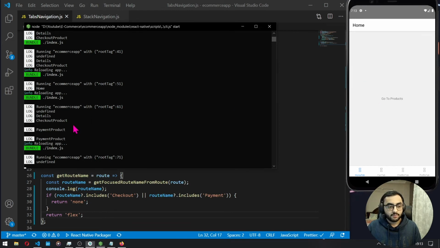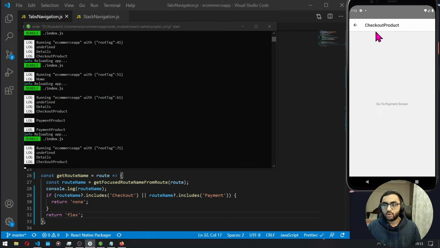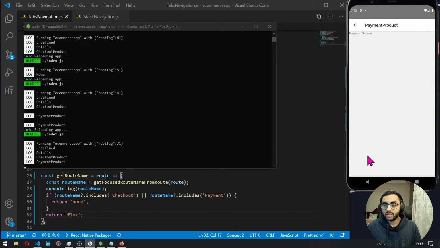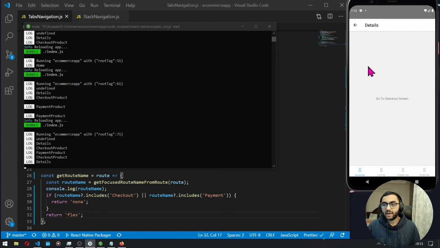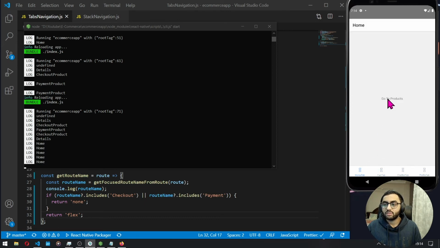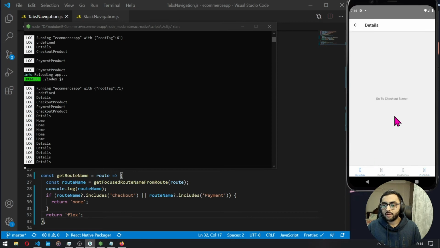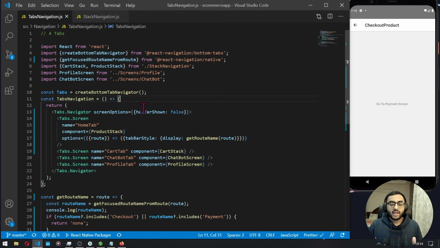So I'm on my home screen. If I go to my products, I'm going to my product details screen. Now as you just saw, when I reach my checkout product screen, I'm not seeing any tabs over here. If I go to my payments, even then I'm not seeing anything. Now I will go back to my details screen. As soon as I come back to my details screen, I'm seeing my tabs again. Now I can navigate again to different screens. This is great, right? This is how you can dynamically hide your tabs for particular screens.